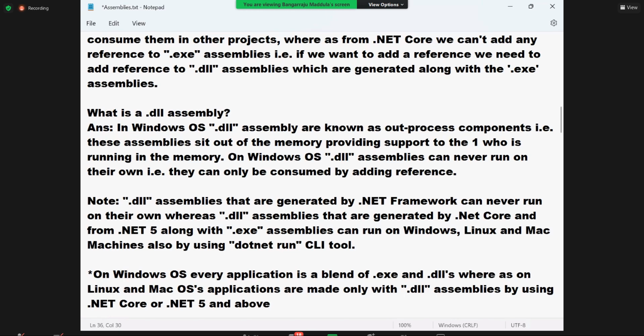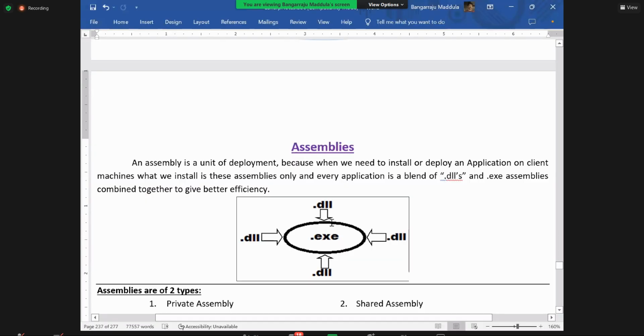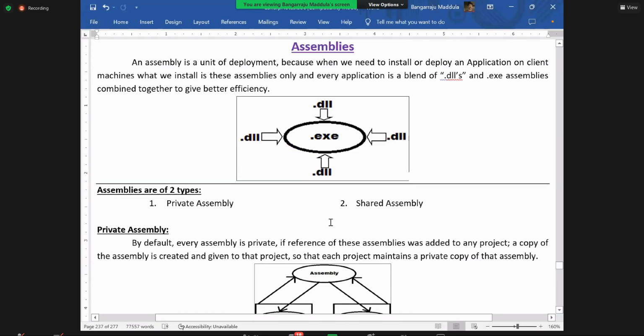EXEs and DLLs combination. I also remember I showed you this picture. Every application is a blend of EXE and DLL assemblies. The center point is going to be the EXE, surrounded by all the DLLs. Okay, up to here, we have learned it in the earlier classes.